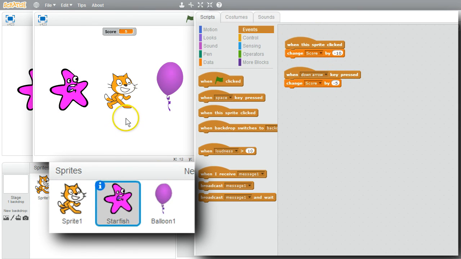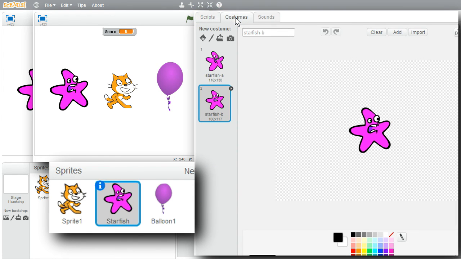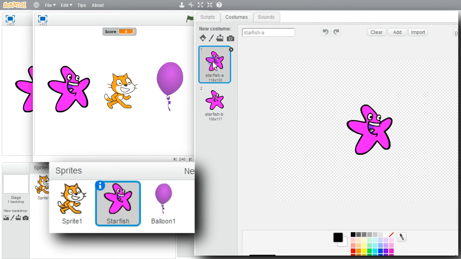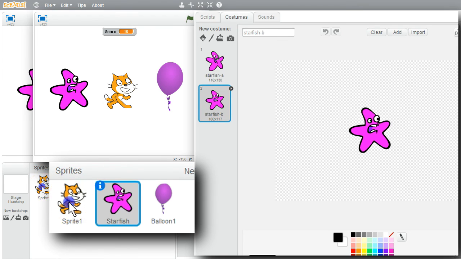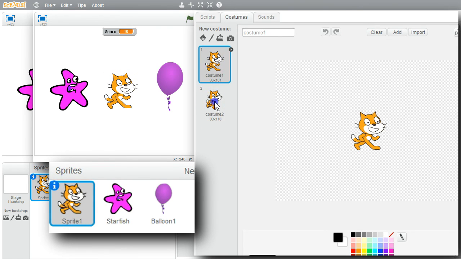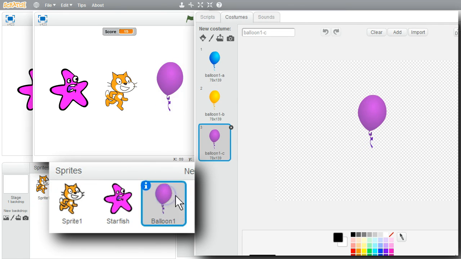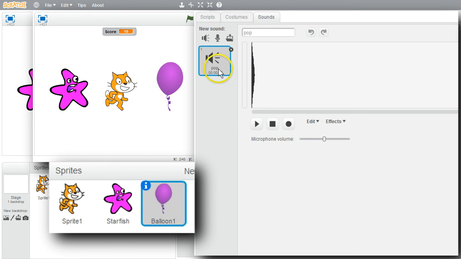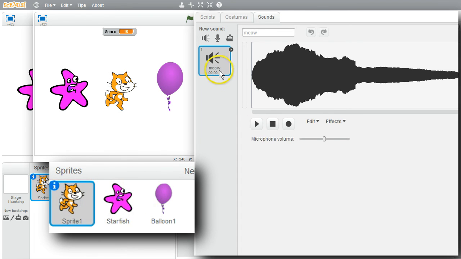Each sprite is its own object with its own scripts, with its own costumes. The starfish has 2 costumes, A and B. I click on A and B, A and B. The cat has costume 1 and costume 2. The balloon has 3 costumes of different colors. And for sounds, it's not surprising there's a pop sound for a balloon. Starfish has a pop sound. Be careful not to pop the starfish. And the cat has a meow sound.